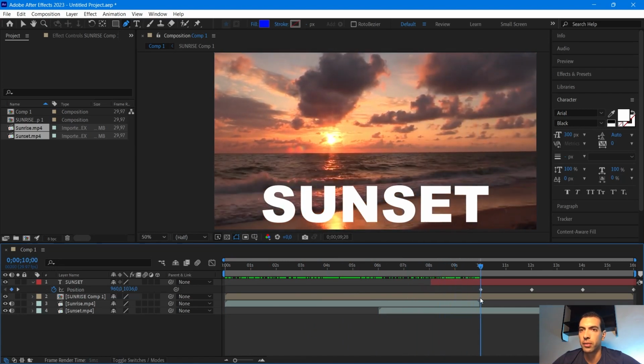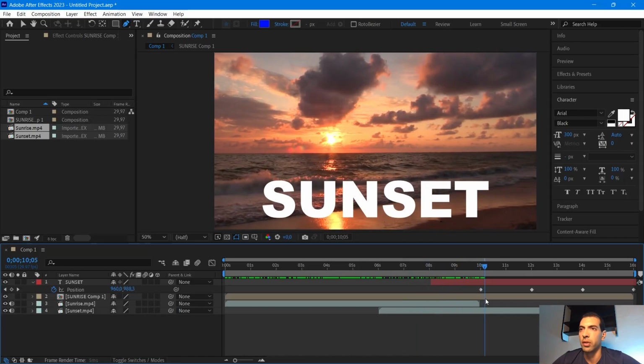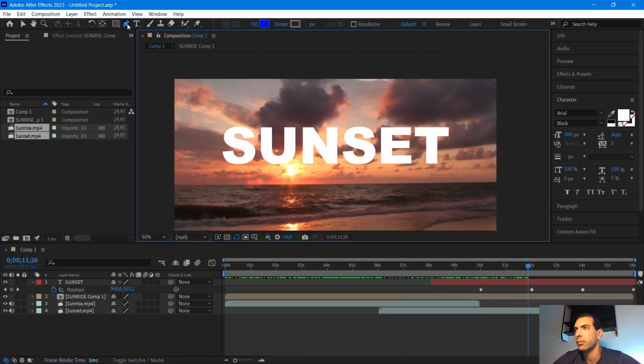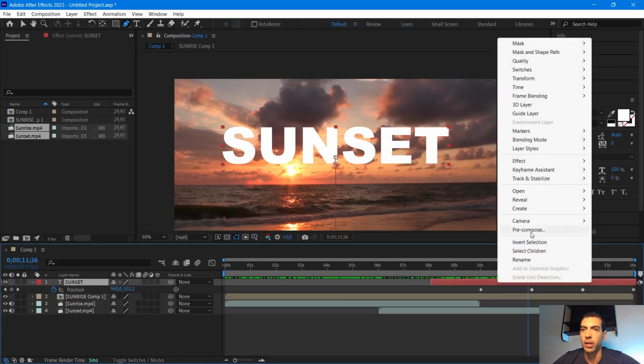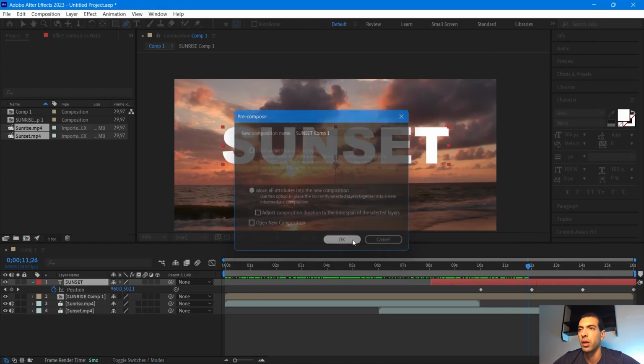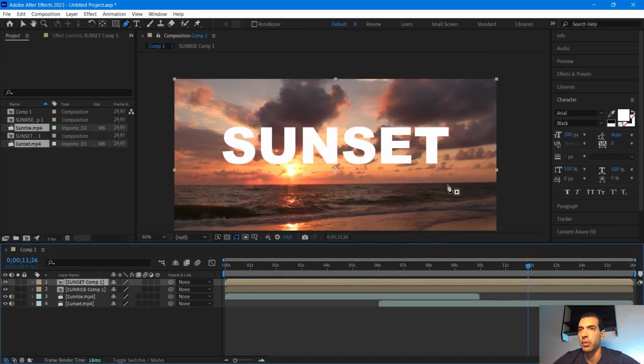Now sunset. And I'm gonna do the same thing. This one is much more simple. Pen tool selected. The layer sunset selected. First of all, I need to right click, pre-compose. Okay, create a pre-composition like this. And now I'm gonna create a mask.